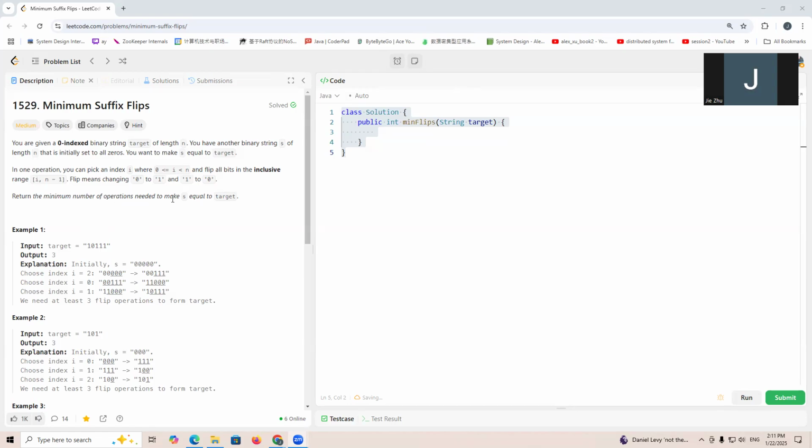The operation is that you can flip from index i to the end of the string. Flip means change 0 to 1 and 1 to 0. So we're asked what's the minimal number of operations you need to make s equal to target. Let's look at this example, where the target is 10111.